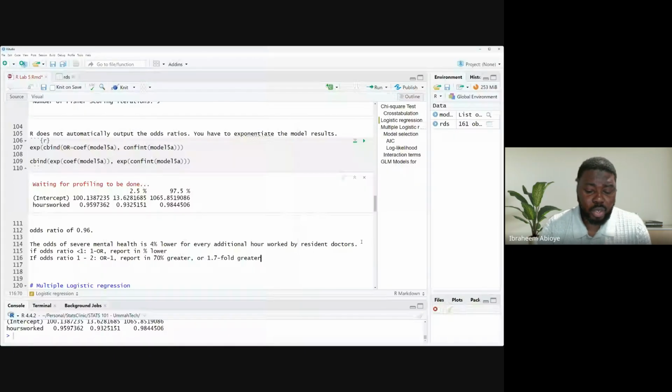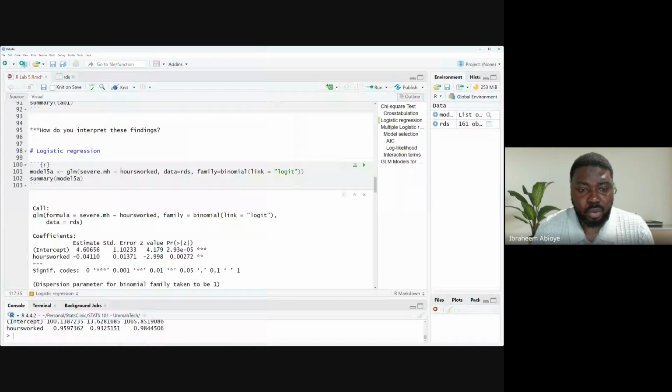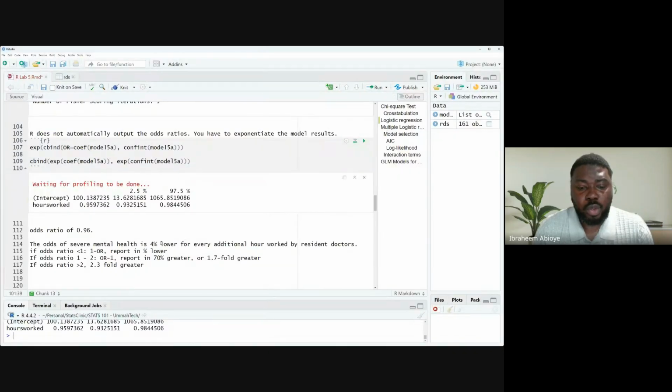But if the odds ratio is greater than 2, then we will only be able to use the fold. So we'll say maybe 2.7-fold, because now this is greater than 2. So that's how we would interpret the odds ratio. But I want to do something else. I want you to pay attention to the fact that this is a continuous variable. And because this is a continuous variable, we have to say for every additional hour worked, or for every 1 unit increase.